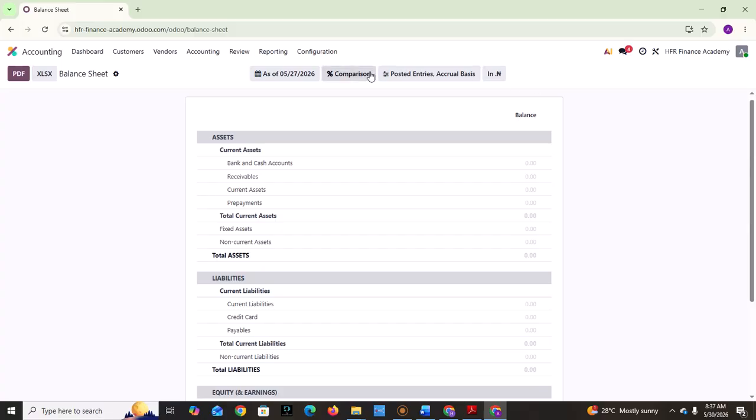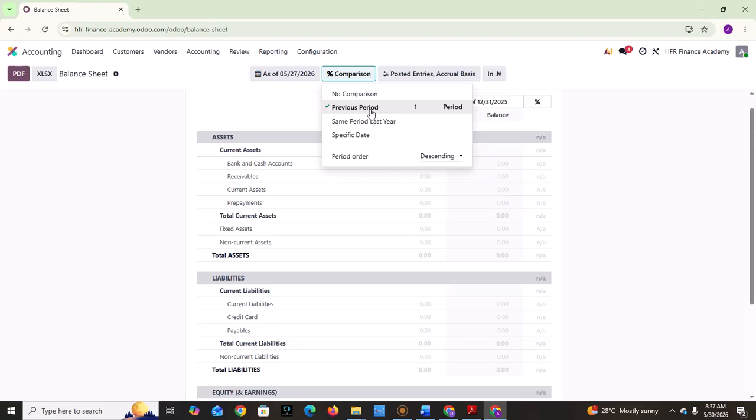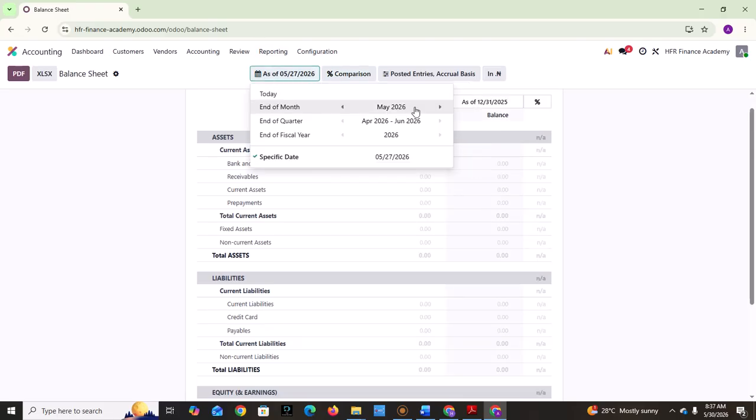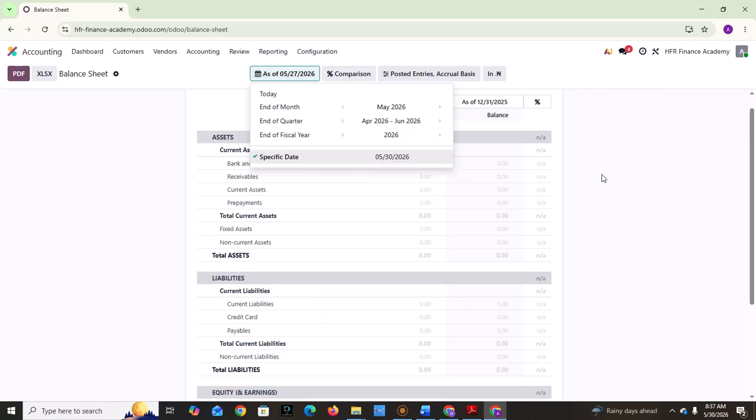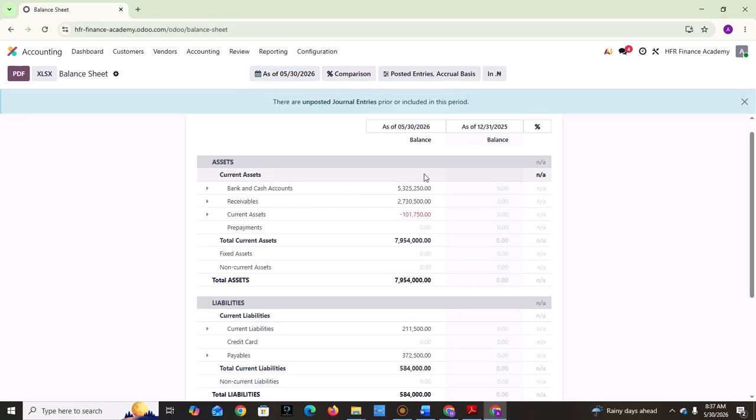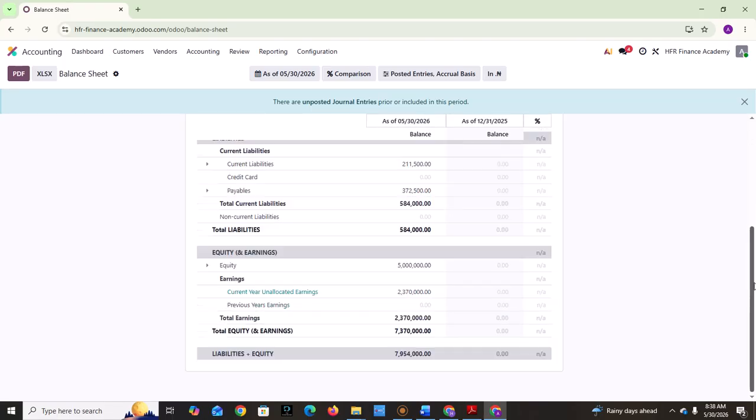Still on this report, you can also do comparison. Let's say I want to compare with the previous period. Let me do as at yesterday, so you can have some figures. You can see that I didn't have figures for last year. You can do your comparison, and it gives your percentage increase or decrease here. So you can have that too on your report.